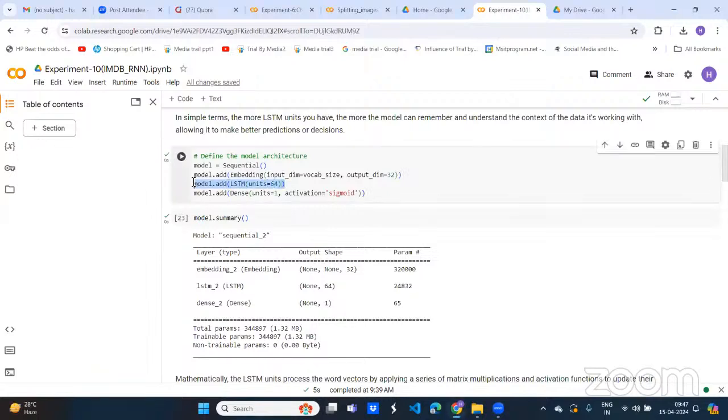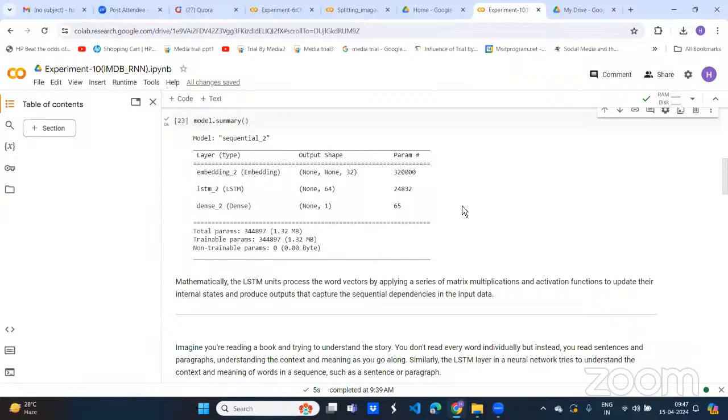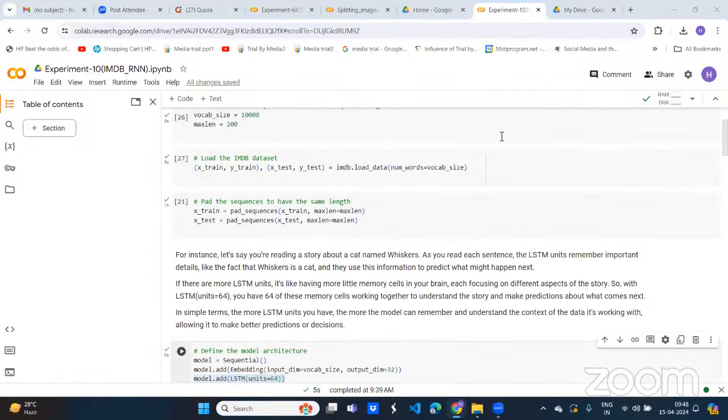Okay, now what is this LSTM actually? Let me give you an example. I've actually written this. Okay. So let's say we are reading a story about a cat named Whiskers. Okay. So LSTM units remember important details, like the fact that Whiskers is a cat.